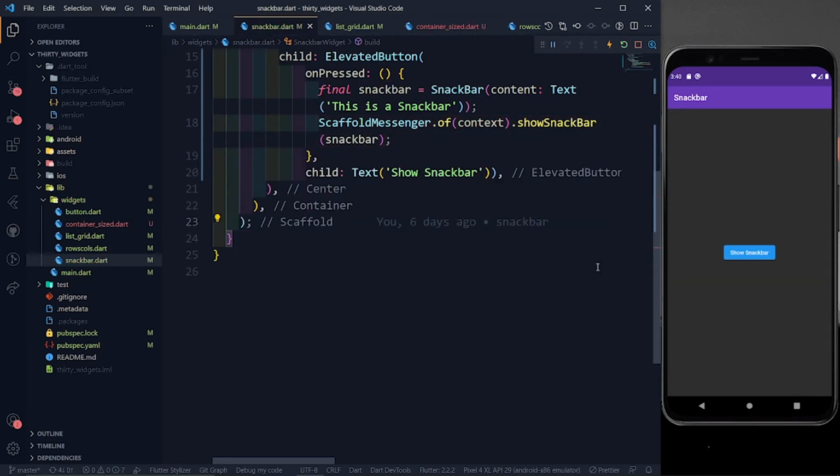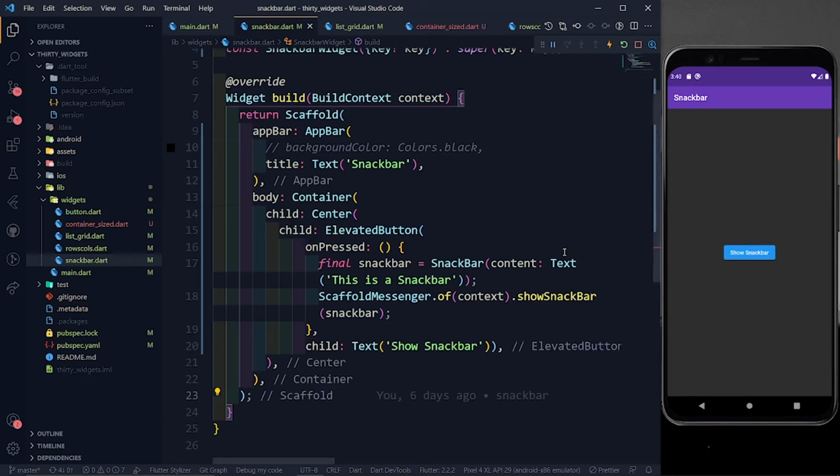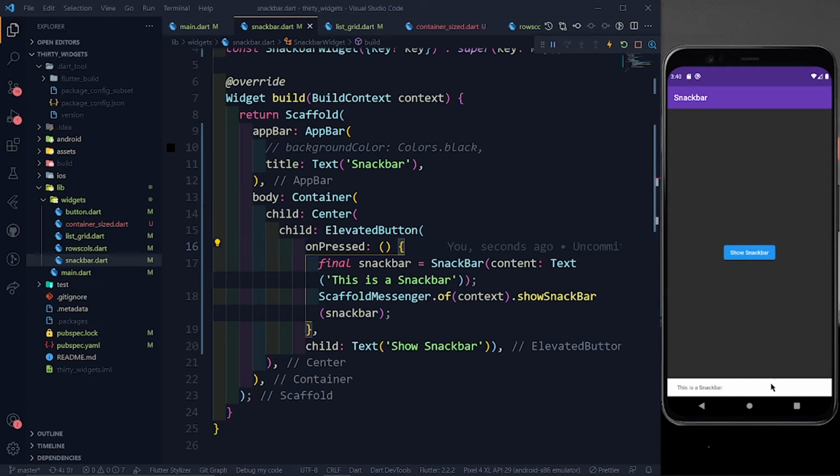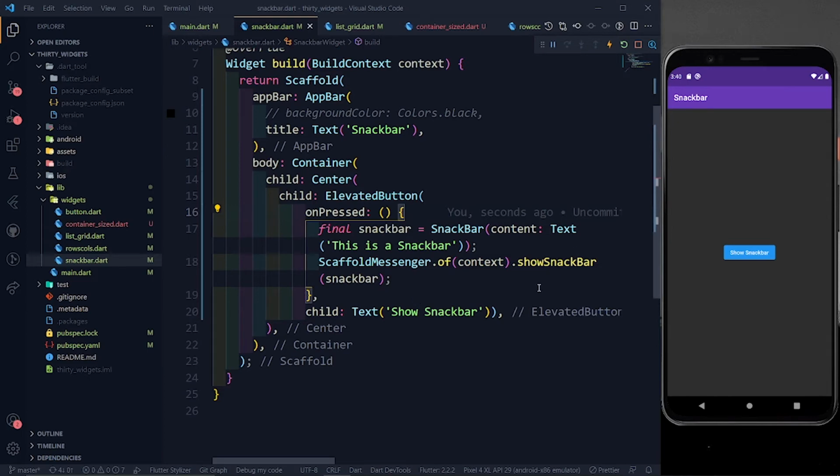Save it. And now when I click on this button, you will be able to see this simple snack bar of white color. But now I want to change its front end properties, right? I'll change the background color, I'll change the shadow, I'll change the border radius, everything. Let's do it.